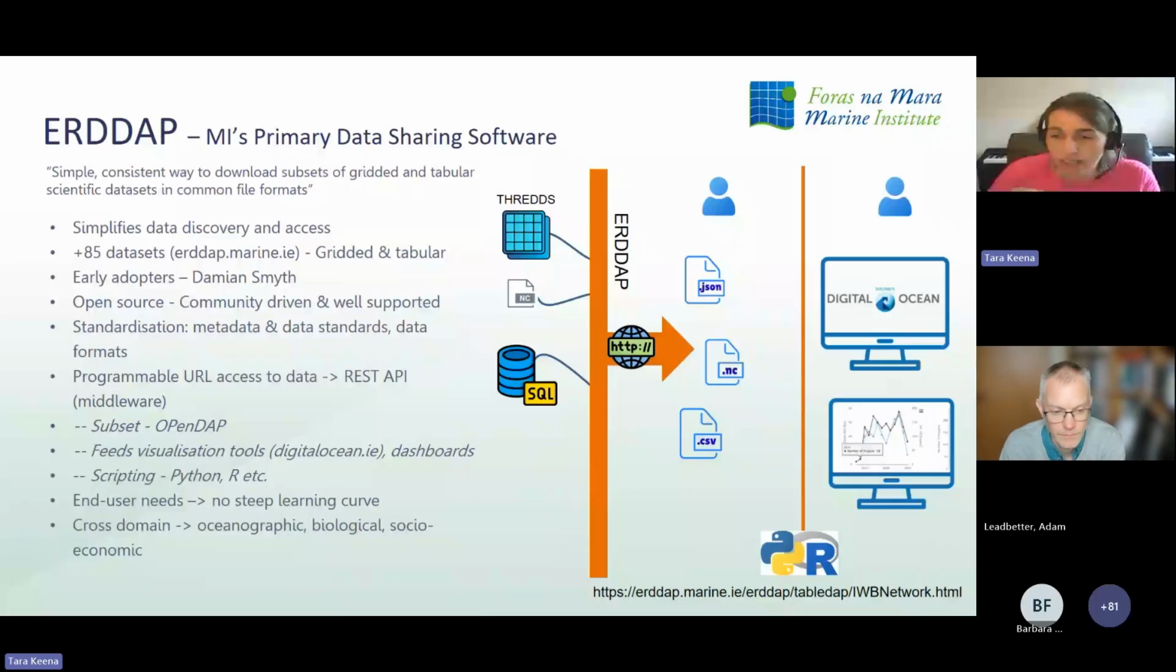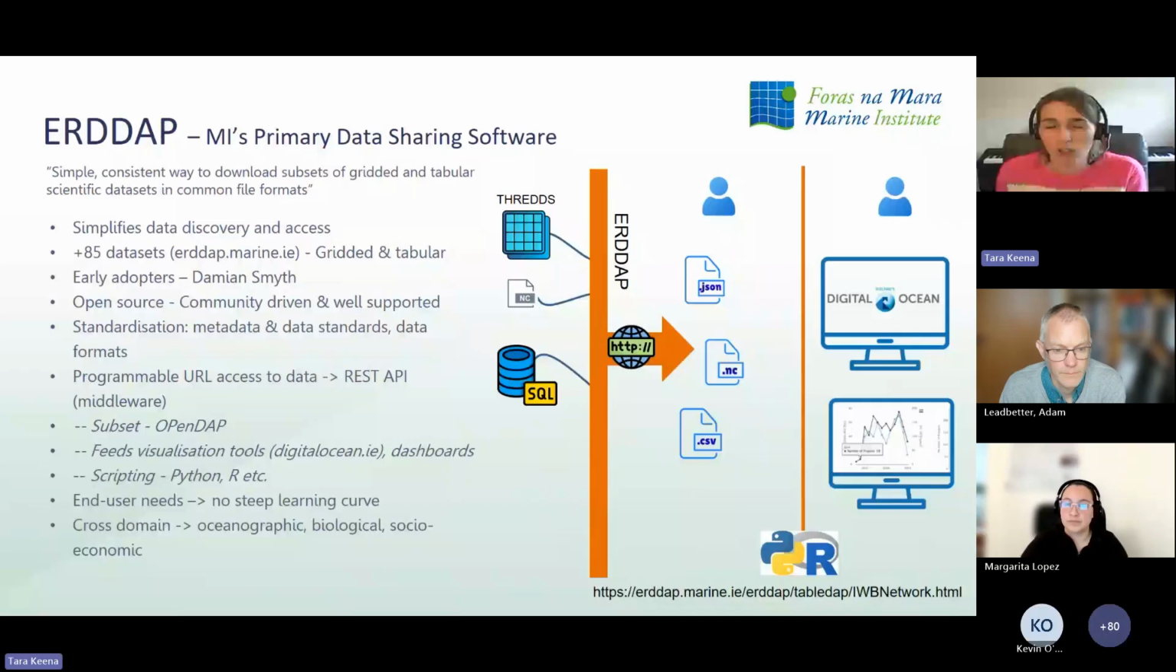Within the Marine Institute, we have different sources. Here is a diagram showing the different sources feeding our ERDDAP, which then provides access to the data in different formats via these URLs. ERDDAP is also really useful because it can feed other tools and dashboards to visualize or download data as well. And it's also really easy to use with scripting languages. We have a lot of Jupyter notebooks, for example, connected to ERDDAP and pulling data from there.